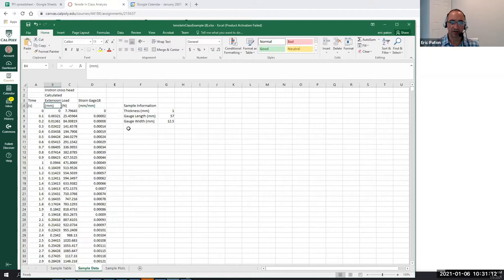Okay. And then this is your thickness, 1 millimeter thick piece of aluminum. It has a gauge length of 57 and a width of 12.5. And this is the width in the dog bone region. So there is a table here, and you just need to fill in this table with the values.